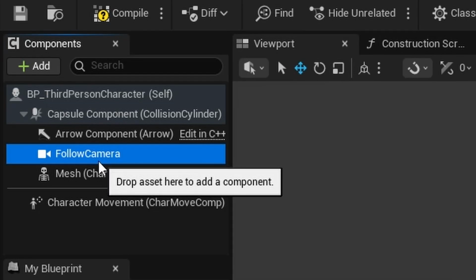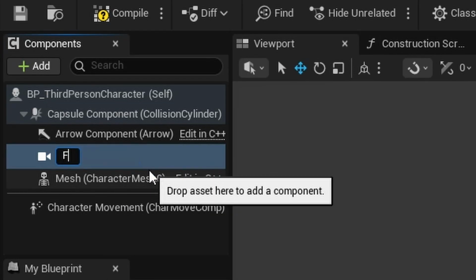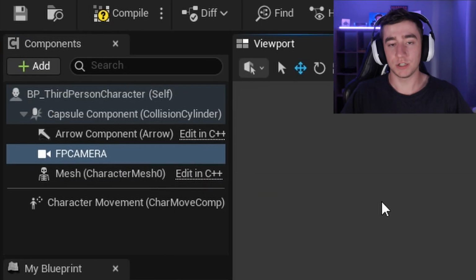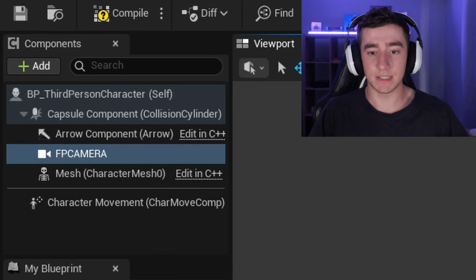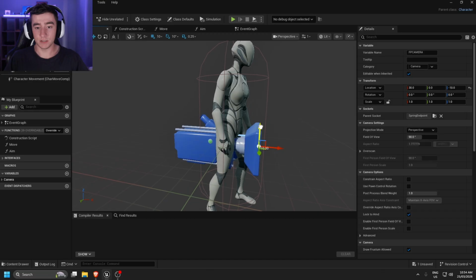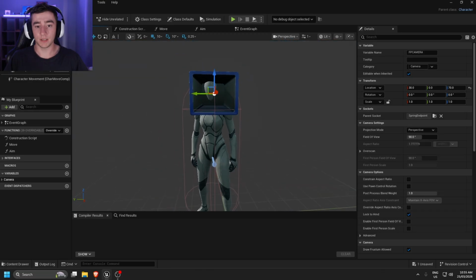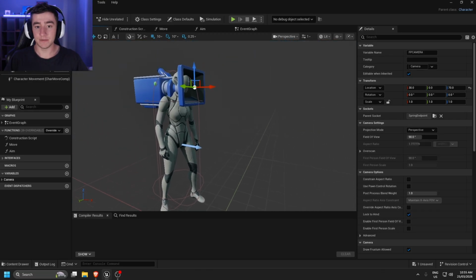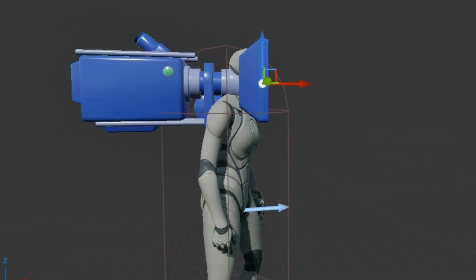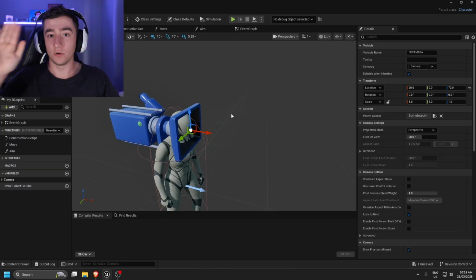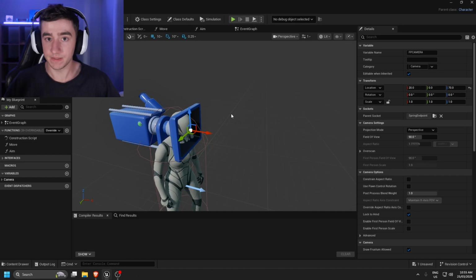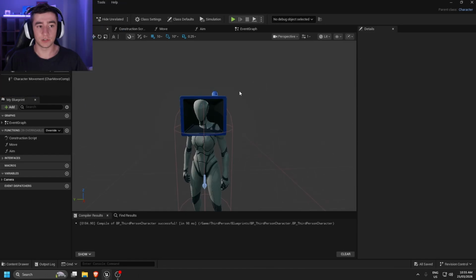Now, the name is called follow camera, but I'm going to change this to FP camera. You can change it to whatever you want, but it's more organized that way. Position the camera roughly where the face is going to be looking at. But you have to be careful here because you want to make sure the camera isn't clipping outside of this capsule collision here. Your face is going to go through walls and ceilings, so you have to be careful with how you position it. It's not perfect, but it'll do just for this tutorial.